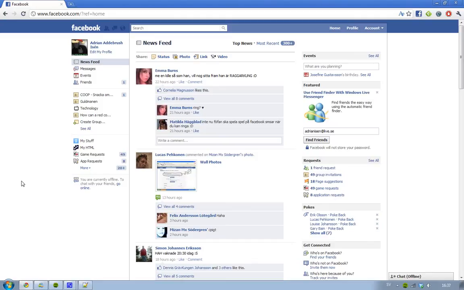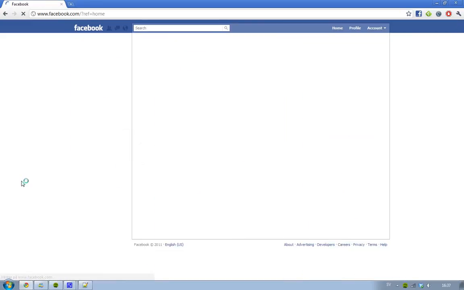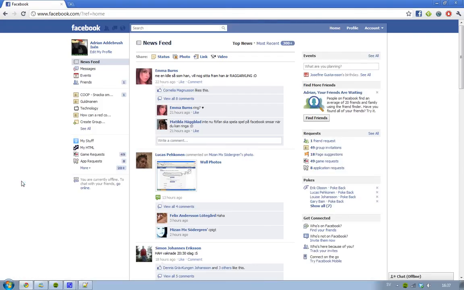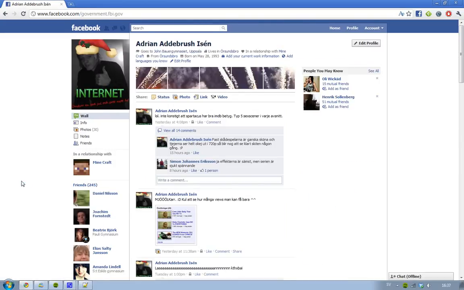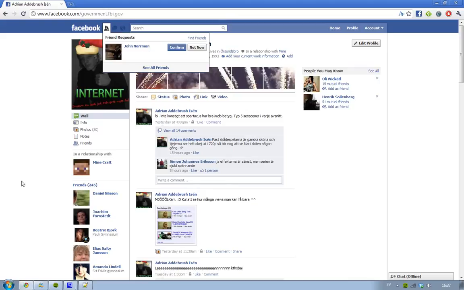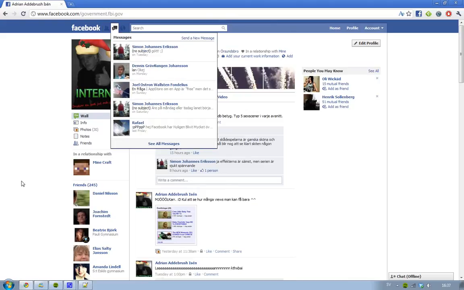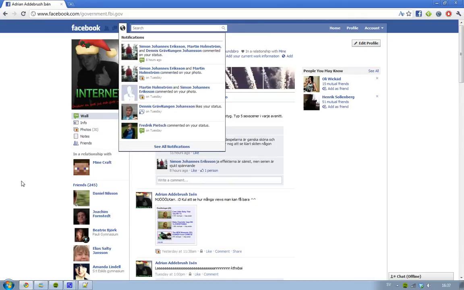And then just hit the first one, Alt 1. When you click on Alt 1, you will get to your home page. If you click Alt 2, it will bring you to your Facebook profile. Then if you click Alt 3, it will bring up your friend requests. Alt 4 will bring up your messages. And then Alt 5 will bring up your notifications.